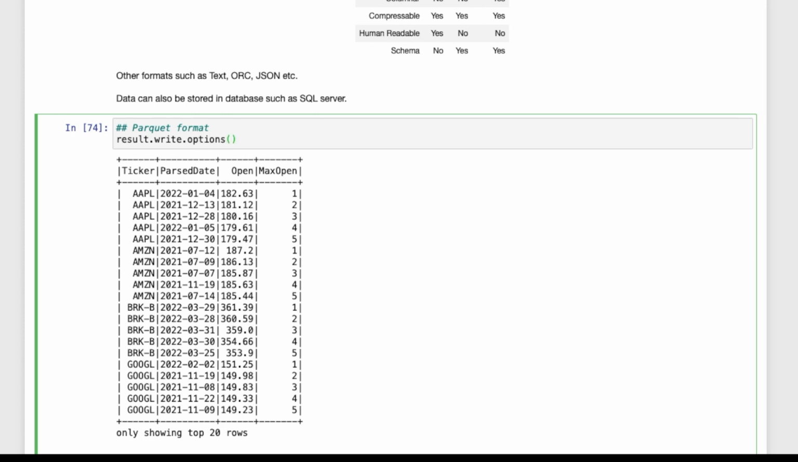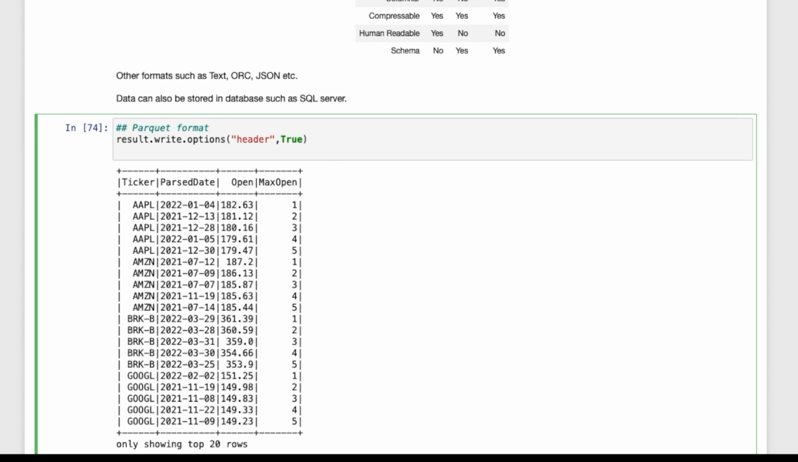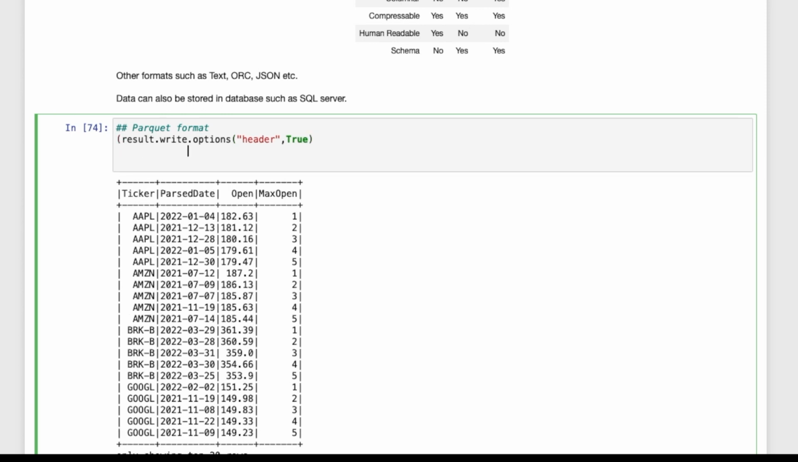So what sort of options do you want to set? I want to store headers, right? So I'm going to say true, and then I'm going to continue. Let me just do a chaining operation over here, because I want to continue doing this.